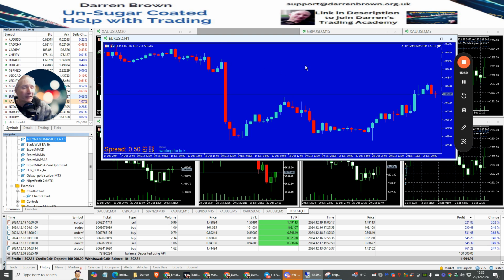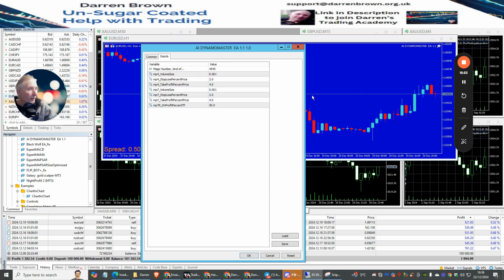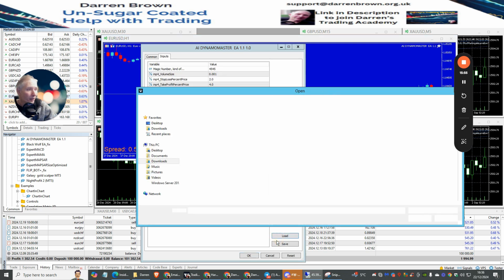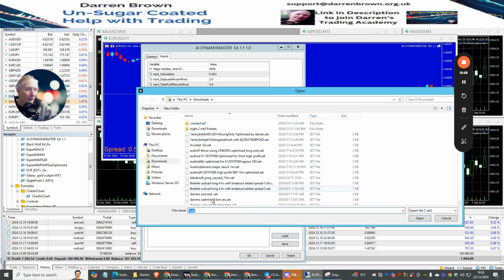And what it's going to do is this Dynamomaster is now optimized to use the Euro USD on a 1 hour time frame. Now if you've got a set file, it's very, very simple. You right mouse click, you go to properties, you click on load, okay, and then you load the set file which I may have given you for that particular chart or symbol, for it to optimize your actual trading. Okay, and literally just click on it. You need to make sure that it's definitely AI, and it's definitely AI Dynamomaster, otherwise it won't work. Okay, so it's very, very simple.